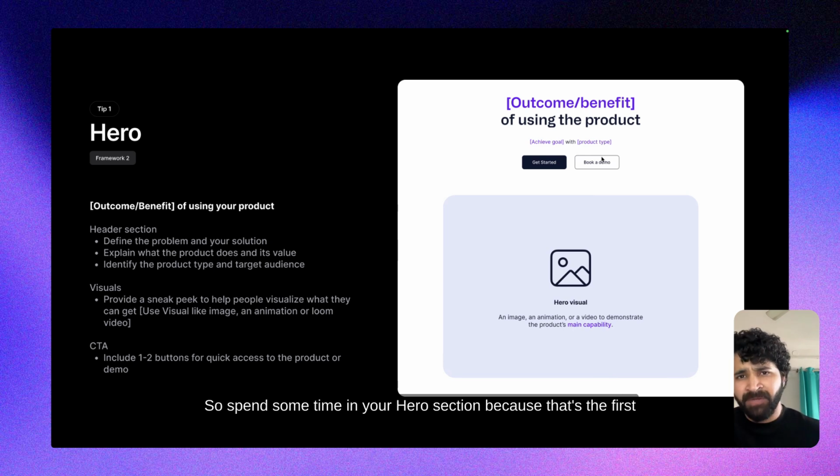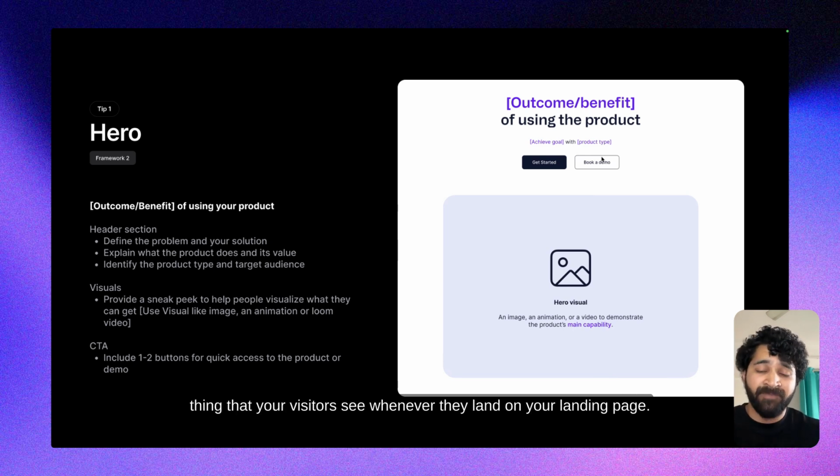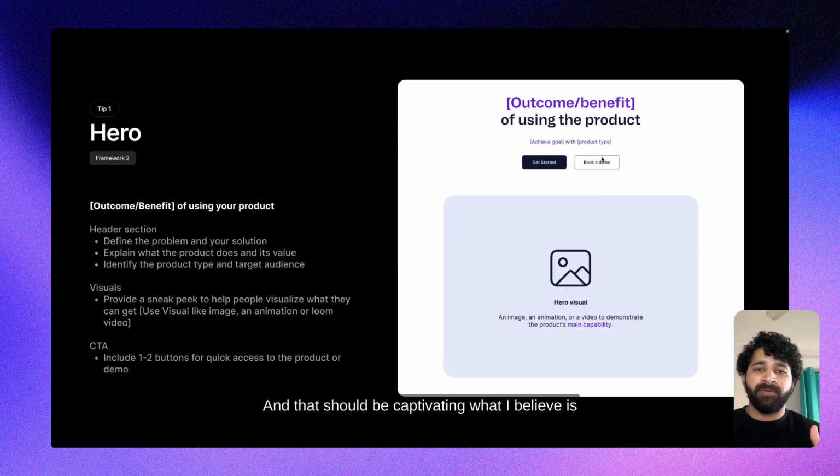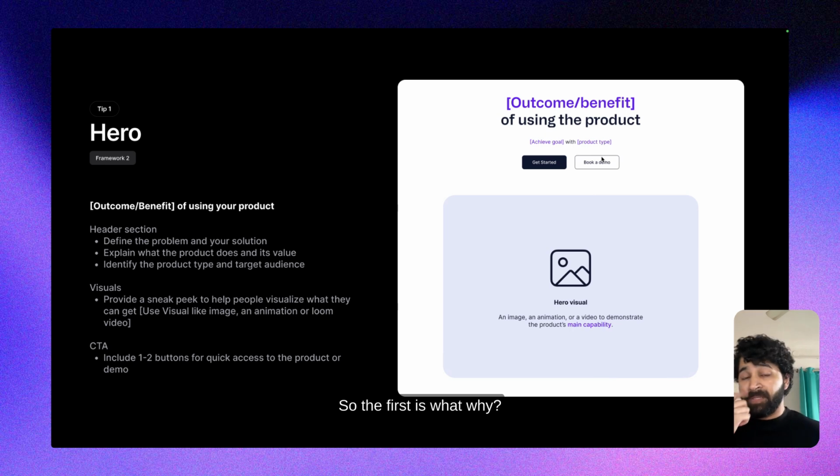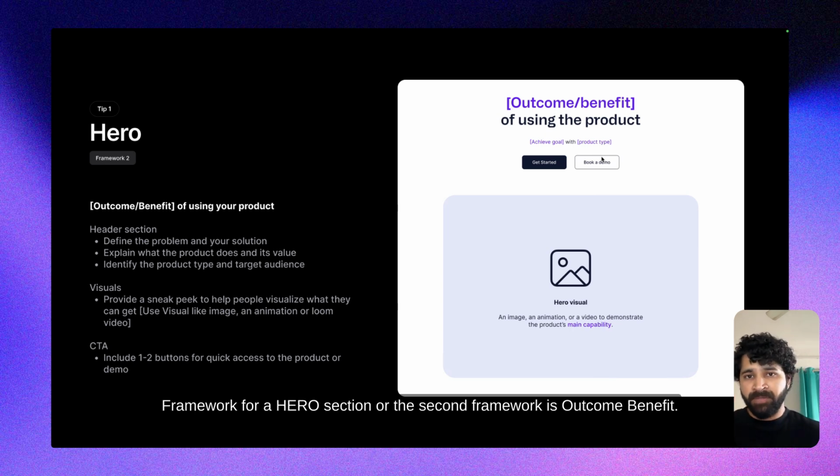So spend some time in your hero section, because that's the first thing your visitors see whenever they land on your landing page, and it should be captivating. What I believe is your landing page should tell a story. Your visitors should be able to relate to your product the moment they land on it. So the first is the who, why, and what framework for your hero section, and the second is the outcome benefit framework.